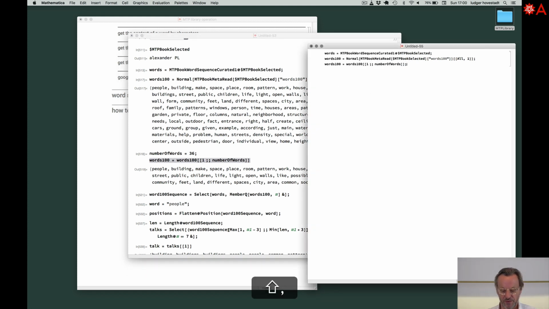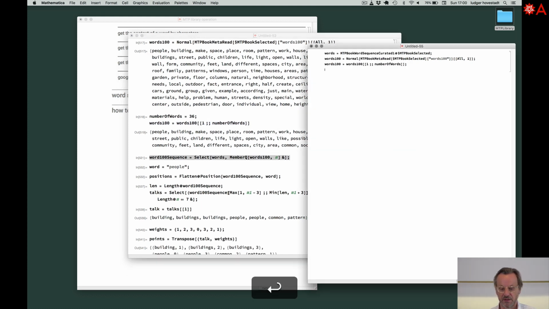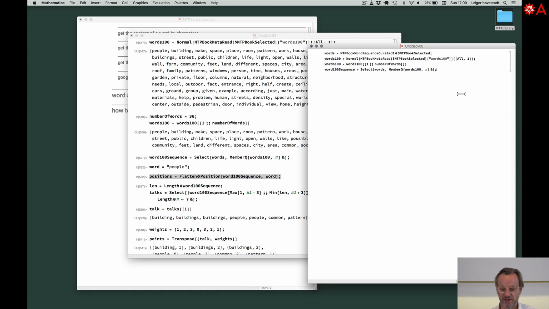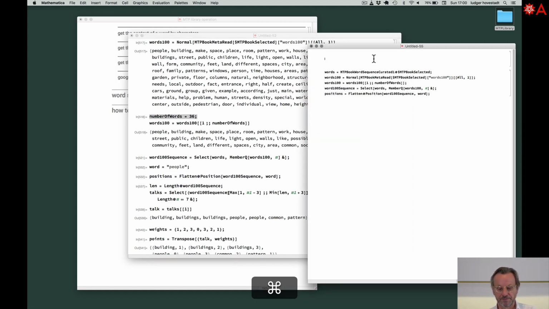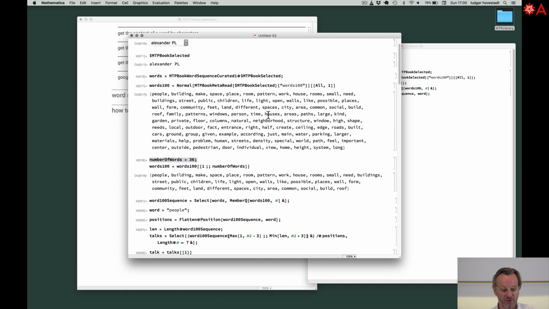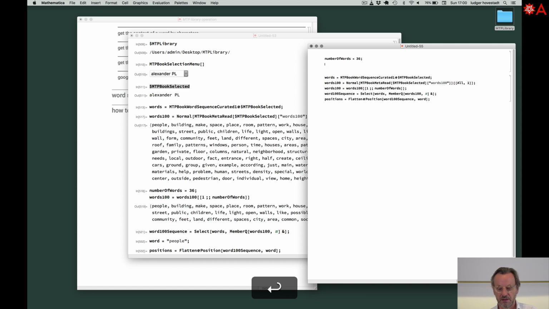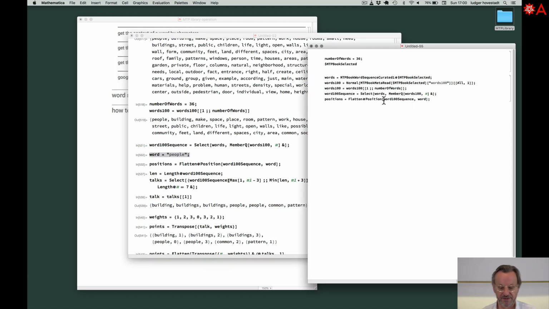Get this number of words, word sequence is a word, we need that as well as a parameter, people. So let's collect the parameters here. Number of words. We need the book selected. Book selected, number of words, and the word. Is it the word? No, we want to have all words.